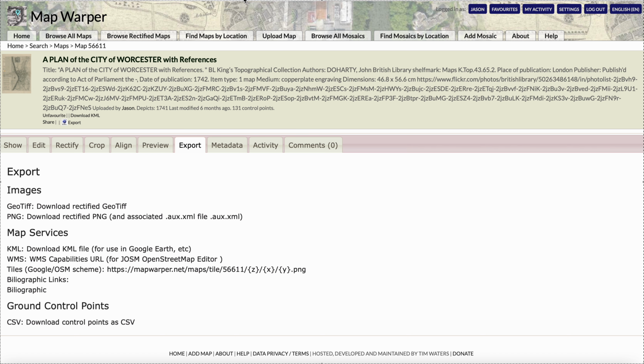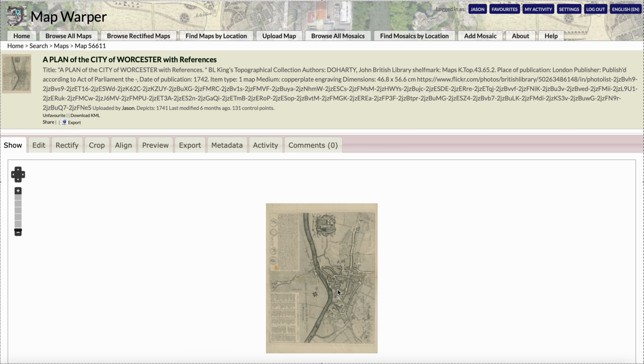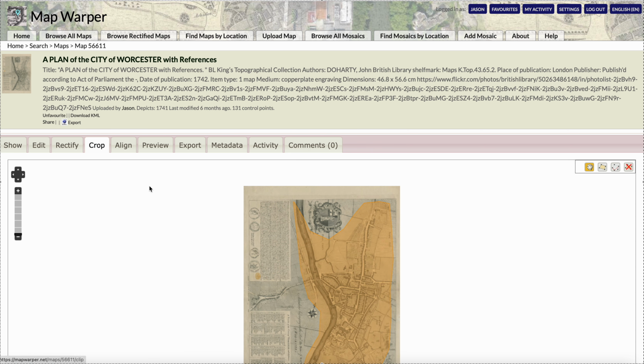Likewise, if you have an account with Mapwarper and you've created a map that you want to use, and in this case, I am using a map called A Plan of the City of Worcester from 1741, and I've already georectified much of the map here, and as you can see here, I've also cropped a bunch of the map here, so I'm ready to use this map in my StorymapJS, and in order to do that, I need to get the tiles, and we'll see what that looks like here.